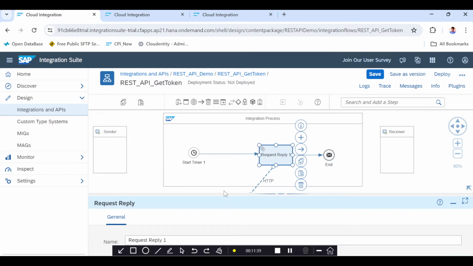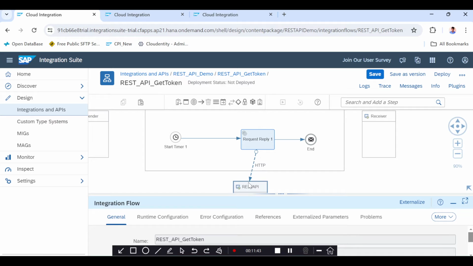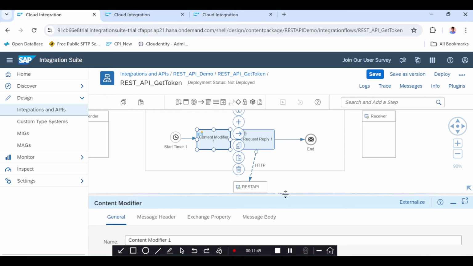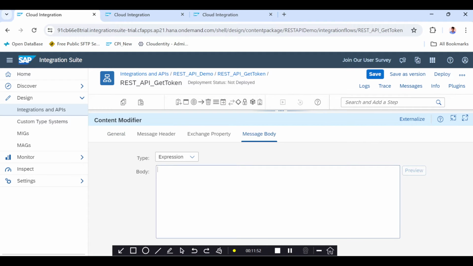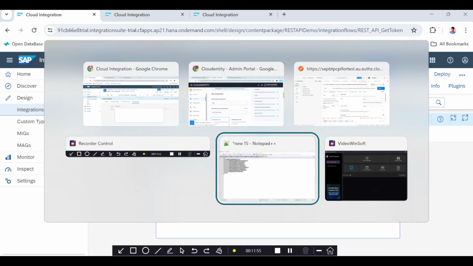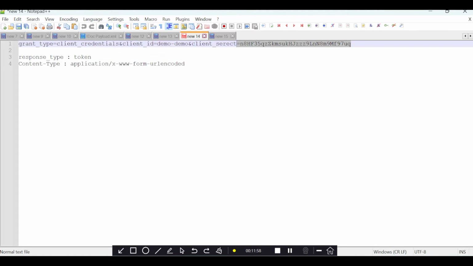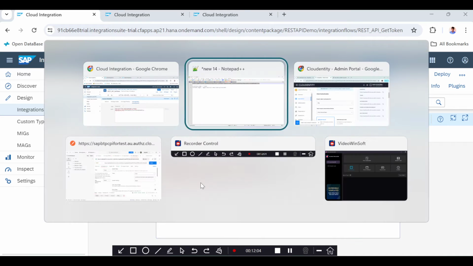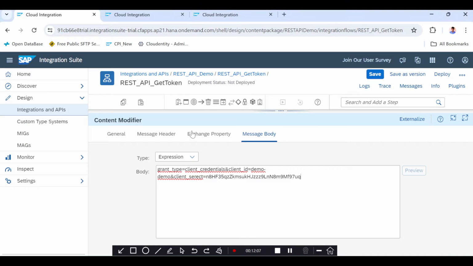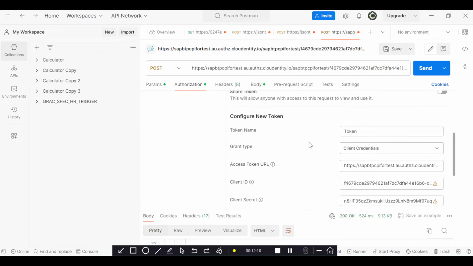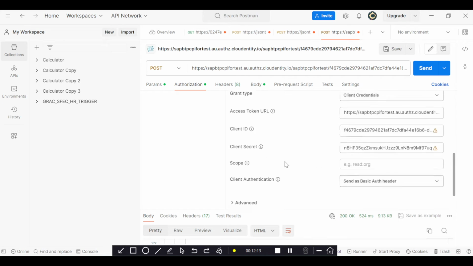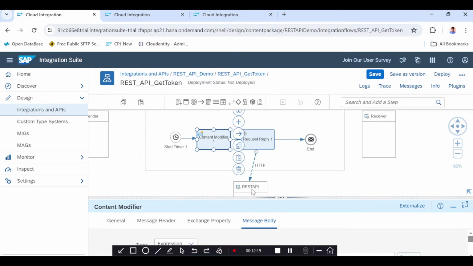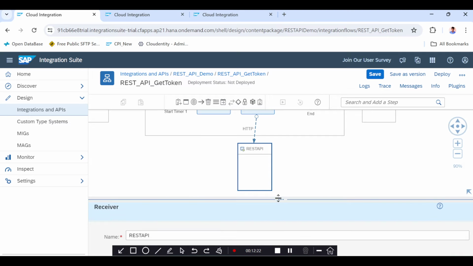So take the content modifier here. Okay, this is the message body. We have a standard format to pass the credentials. Client credentials are nothing but these credentials. This grant type is client credentials, client ID, client secret. Through the body I'm going to send to HTTP for authentication to get the access token.